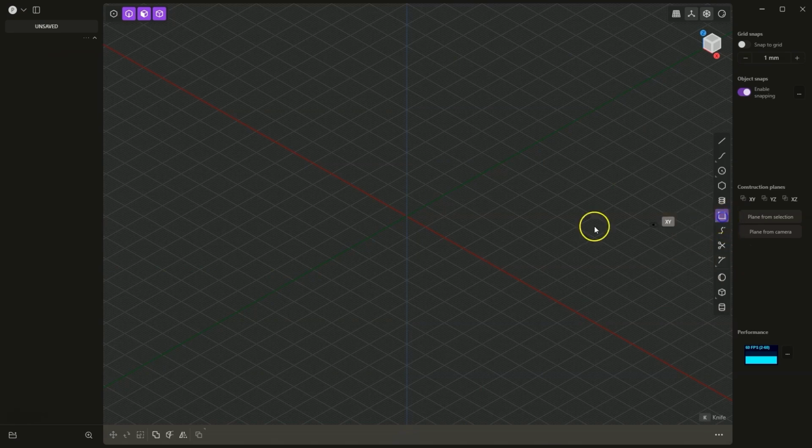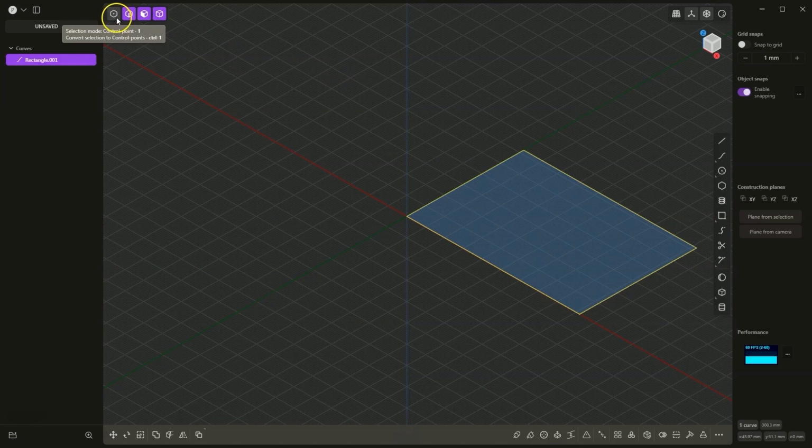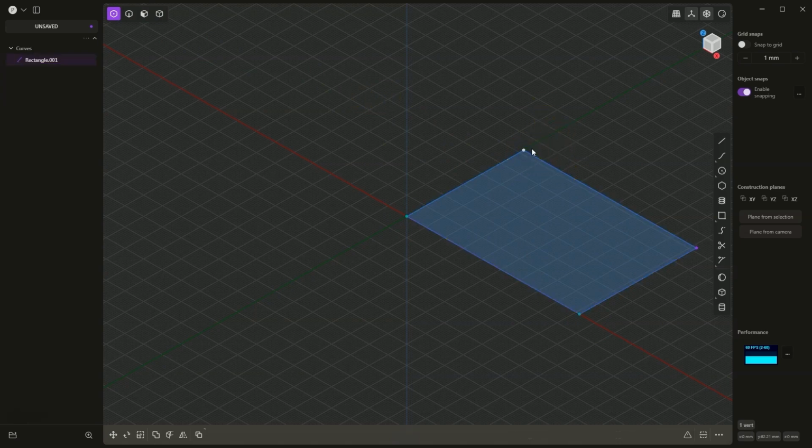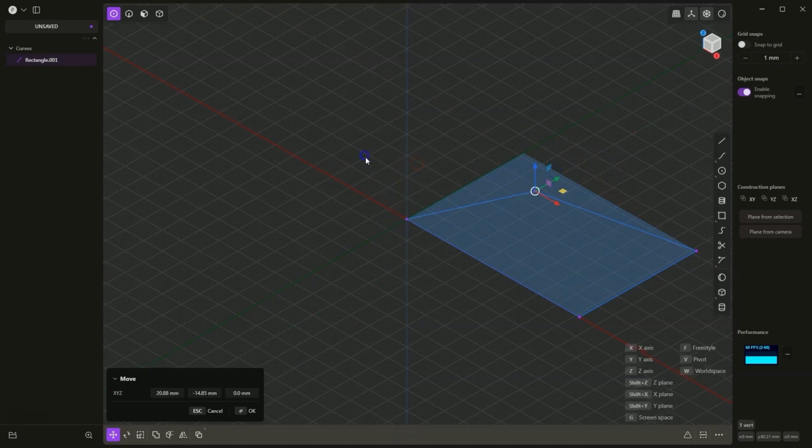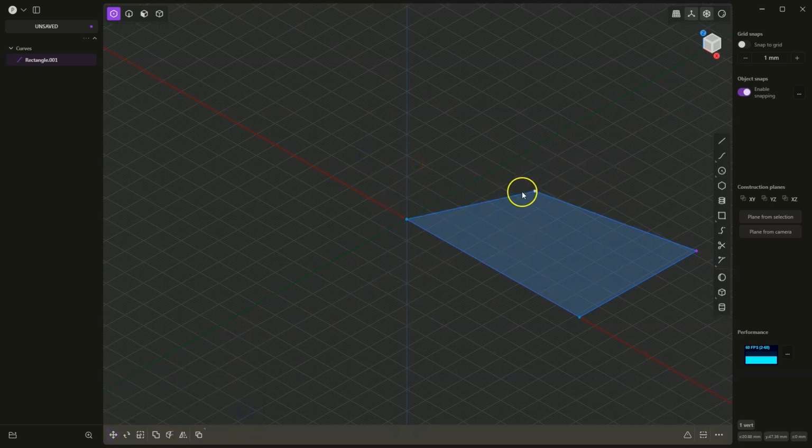I will create a rectangle. I will switch to vertex selection. We have 4 vertices here, and when it comes to vertices of flat geometry, we can select such a vertex. Then we can activate the move command and we can change the position of this vertex. We click OK and we have changed the shape here. I will now press Ctrl Z to return this vertex to its place.